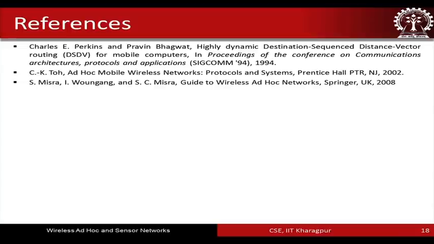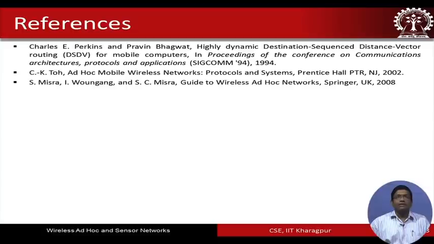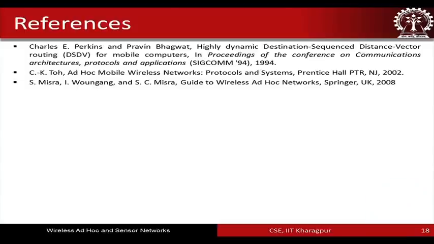I do not need to elaborate this, but for DSDV, the first reference will help. The next two are the books that we have already been referring to in the other lectures of this course.